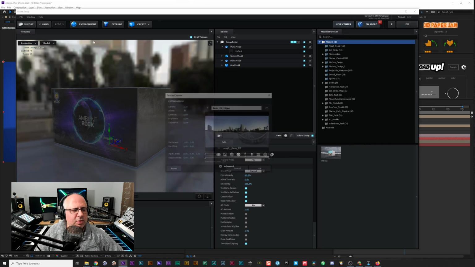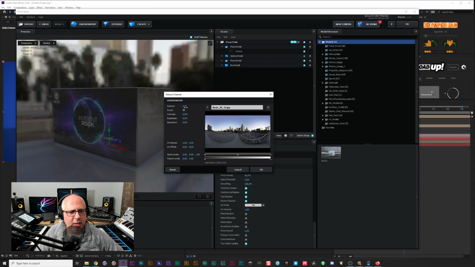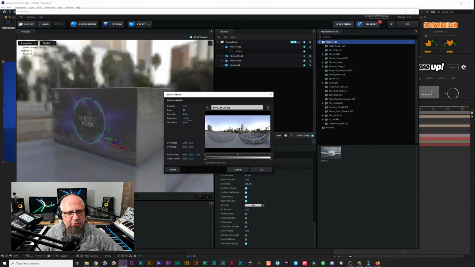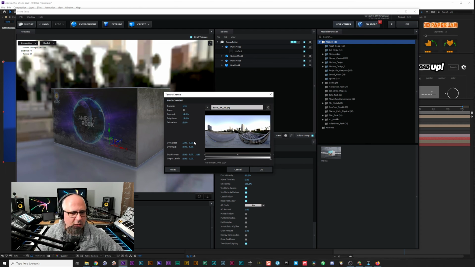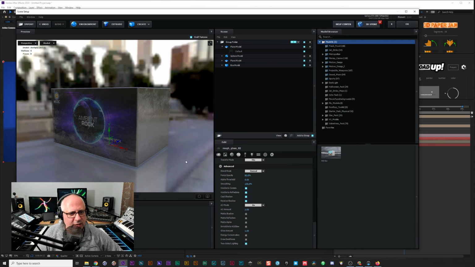And let's go to the environment. Let's bring down the gamma, I should say. I could bring up the contrast a little bit as well, or brightness. I'm sorry, and then the contrast as well. So you can play around with any of these things right here.